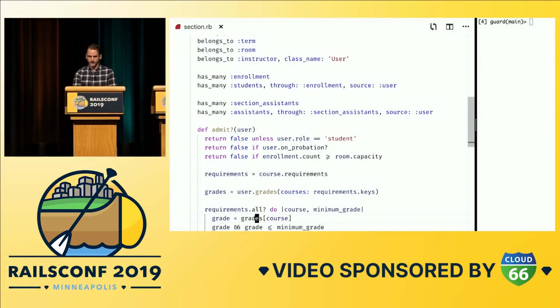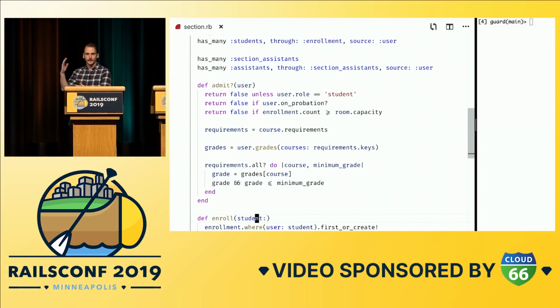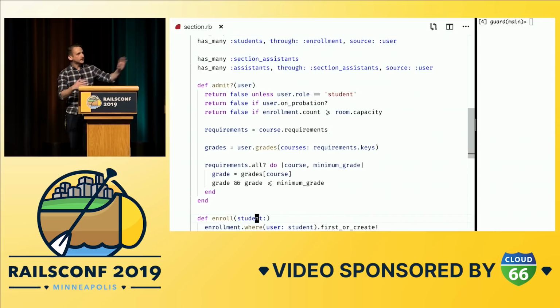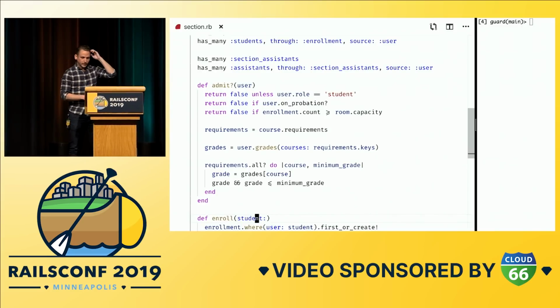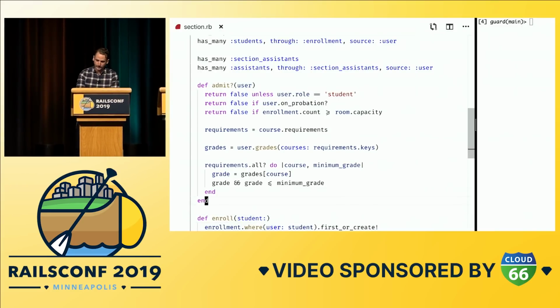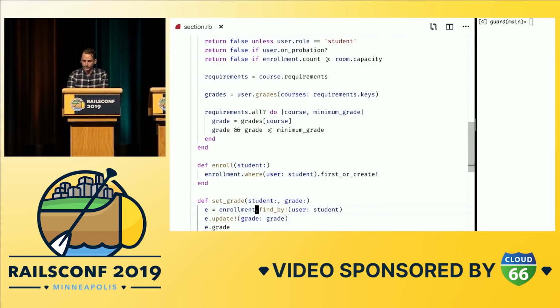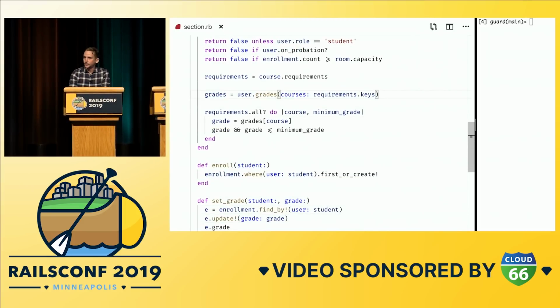One of the core responsibilities of a section is to decide whether or not it should admit a particular student. And it does some straightforward stuff about checking role and everything. But the interesting bit is it verifies that the student has gotten grades in all of the prerequisites for the course, and that the grades meet the minimum requirements to admit them in. Kind of a core part of the system.